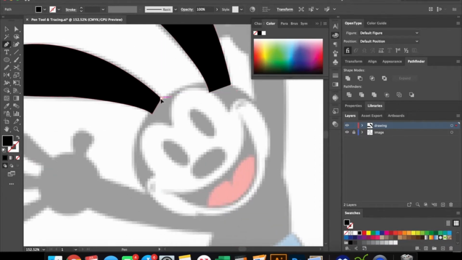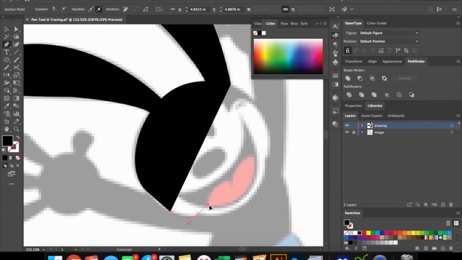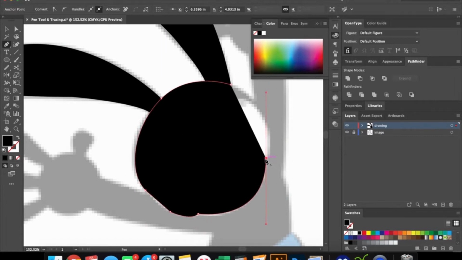And we'll just continue to do that for all the other aspects of our design, manipulating the anchor points and smoothing out rough edges.